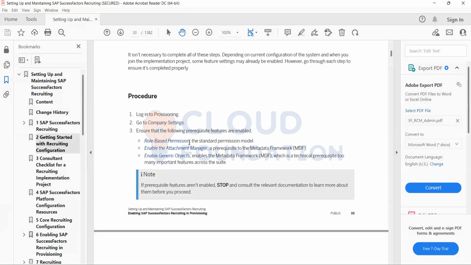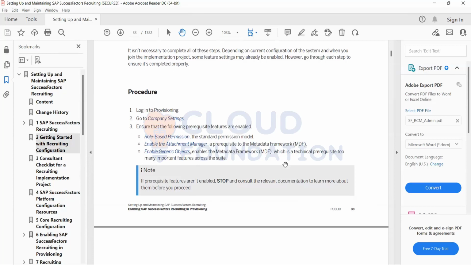RCM comes into picture after most of the modules. The first module which will be implemented in SuccessFactors is EC, Employee Central. By default, all these things will be enabled by the Employee Central person. From your end, you just have to make sure that it is enabled. In case the first implementation is RCM, then maybe you need to enable it. If not, beforehand itself the person would have already enabled it. RBP permissions need to be enabled. You just have to check mark the required fields.